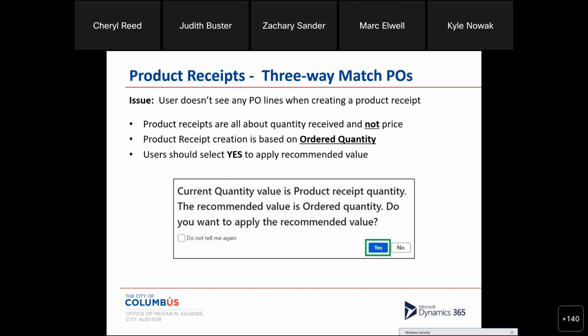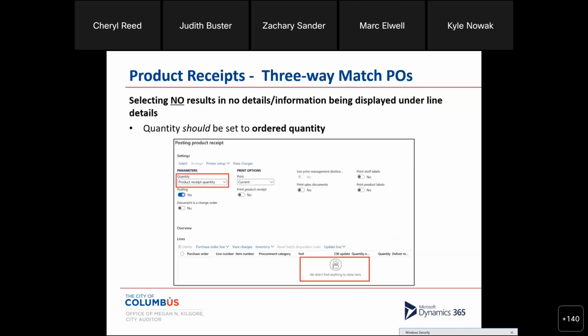Sorry, Cheryl. No worries. Yeah, I was going to say, otherwise, when you get to the screen, you would just make sure you selected ordered quantity underneath that quantity field, and you'd be good to go either way.